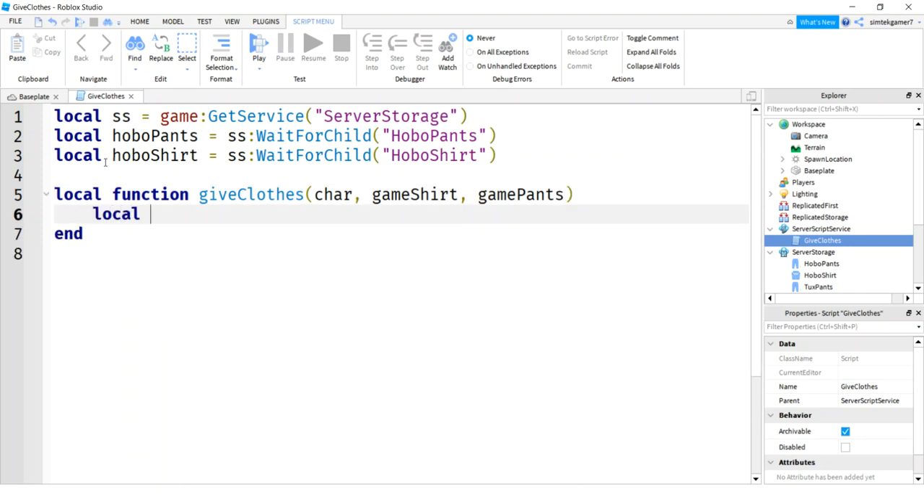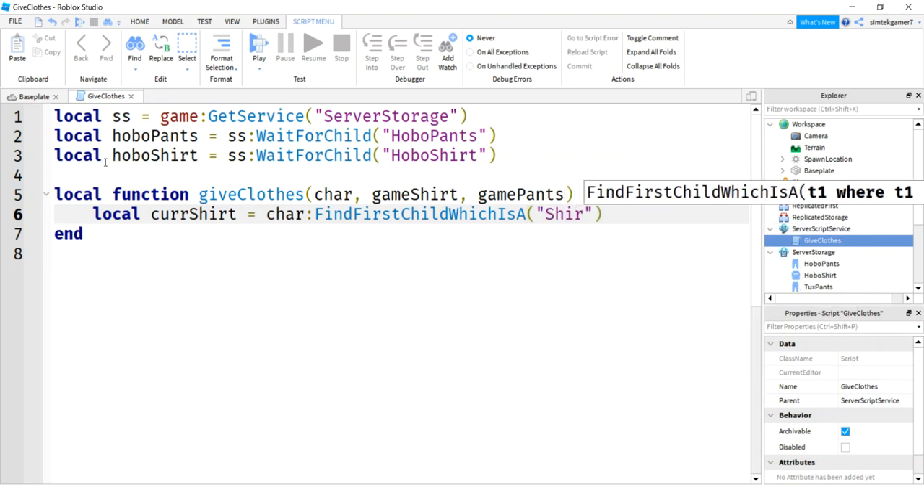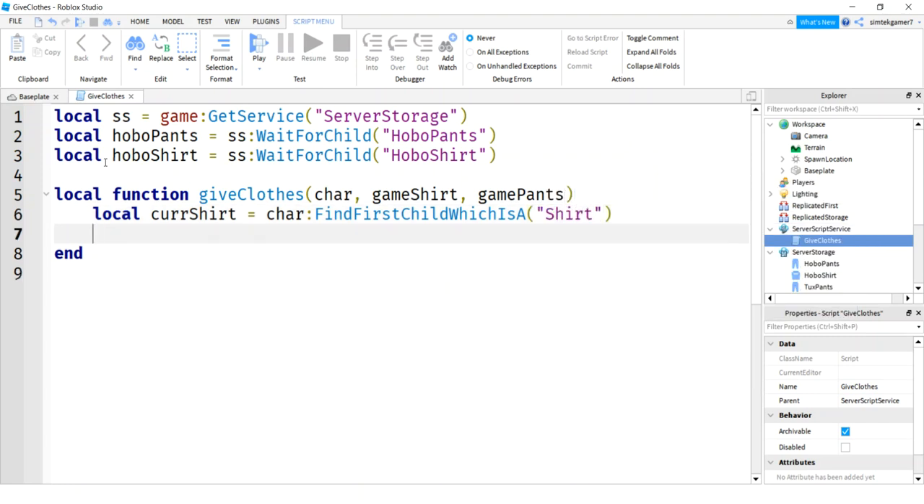All right, let's look for a shirt. Make sure they're wearing a shirt because they could have body colors and stuff. So I'll say local cur shirt equals char, so it's going to be on the character. I'm going to do a find first child, which is a shirt. I didn't look for the name shirt because you might have somebody like me who's renaming shirts and stuff. So I just looked for a shirt. See if they're wearing it. I'll say if not shirt. So if not current shirt, they're not wearing a shirt.